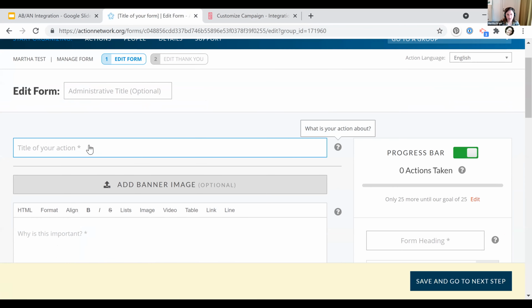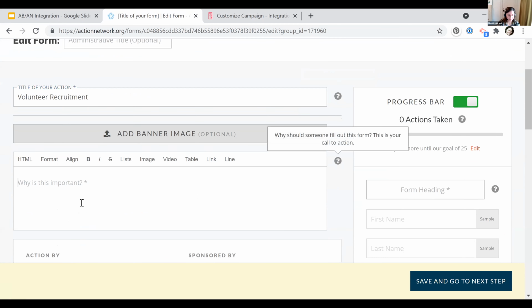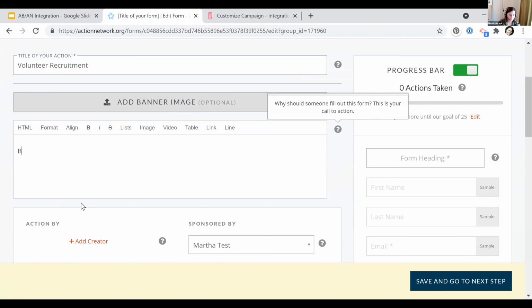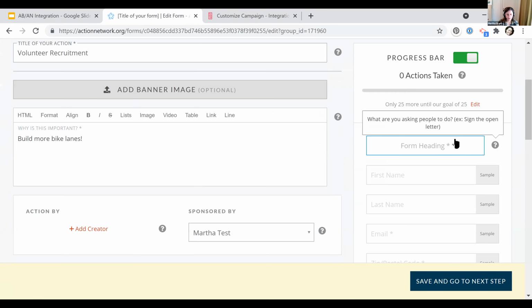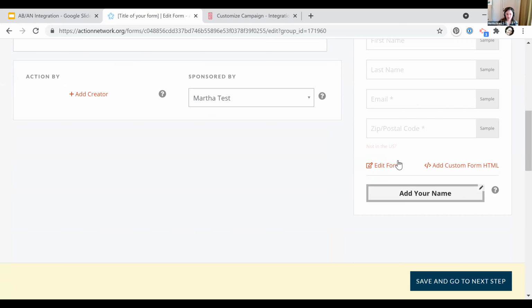So I'm going to title this volunteer recruitment and save our city. Let's say build more bike lanes. There we go. You do your sponsored by, so this is the group. You create your form heading, join our cause here. And you can edit this form to add additional questions or anything else.